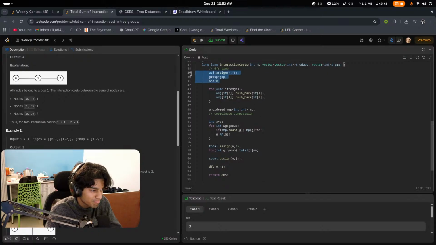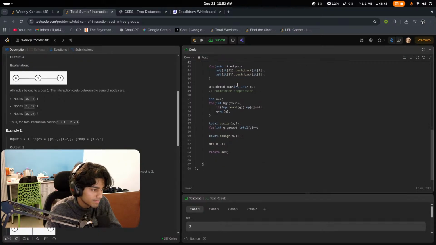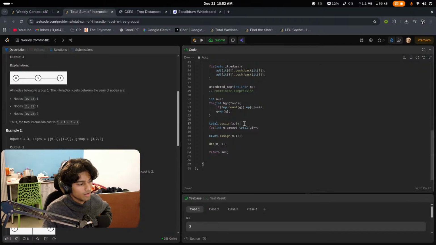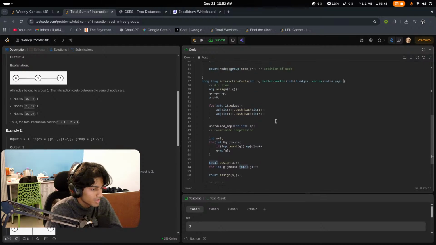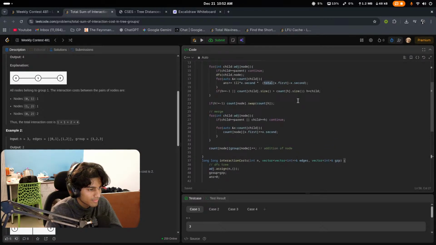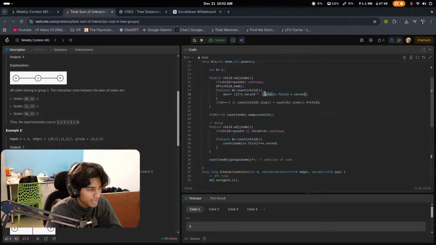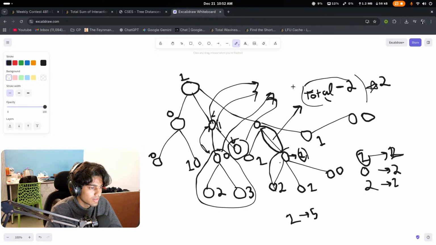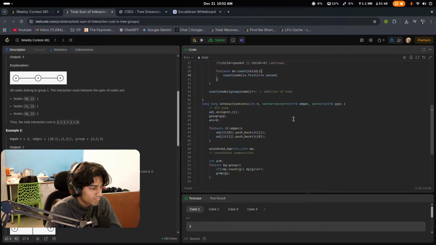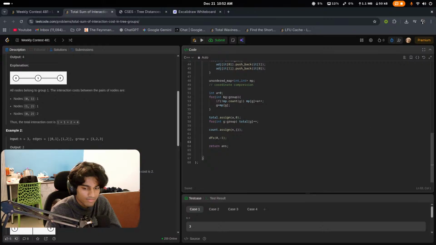Yeah. So this was the problem. Coordinate compression, and here I'm storing how many total nodes exist for some specific group, so that I can use it here while I'm subtracting. This total, that is it, I believe.